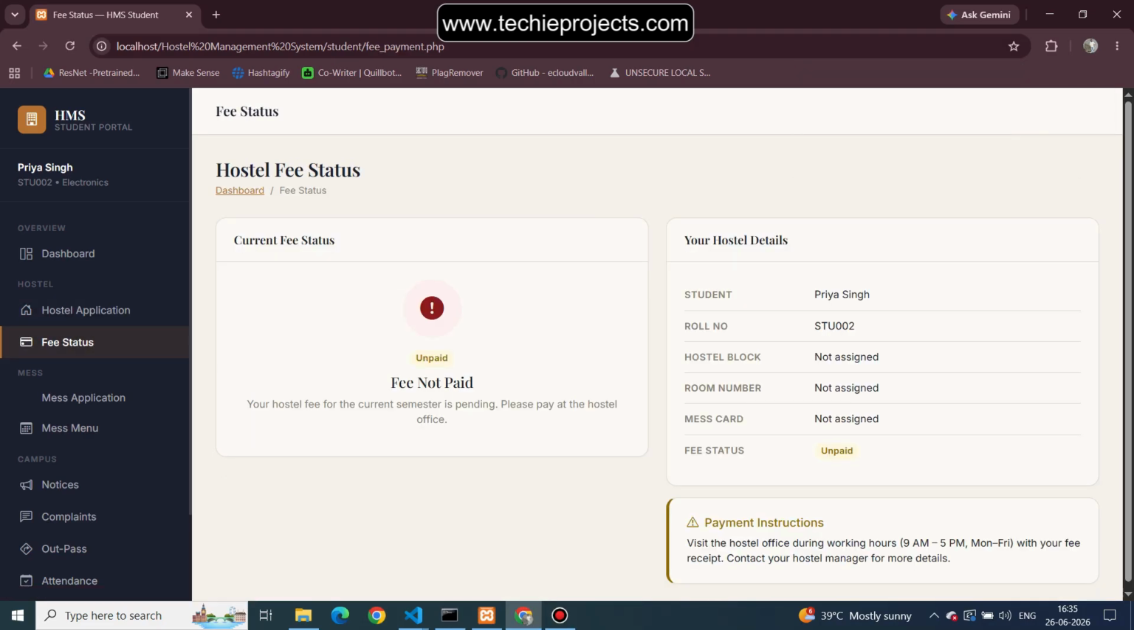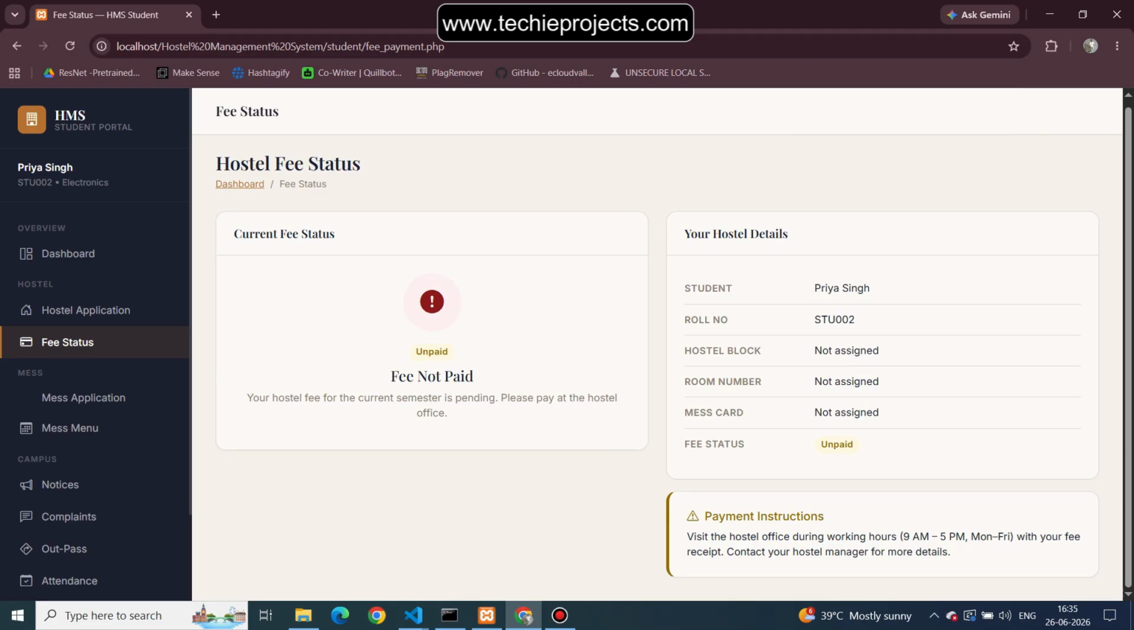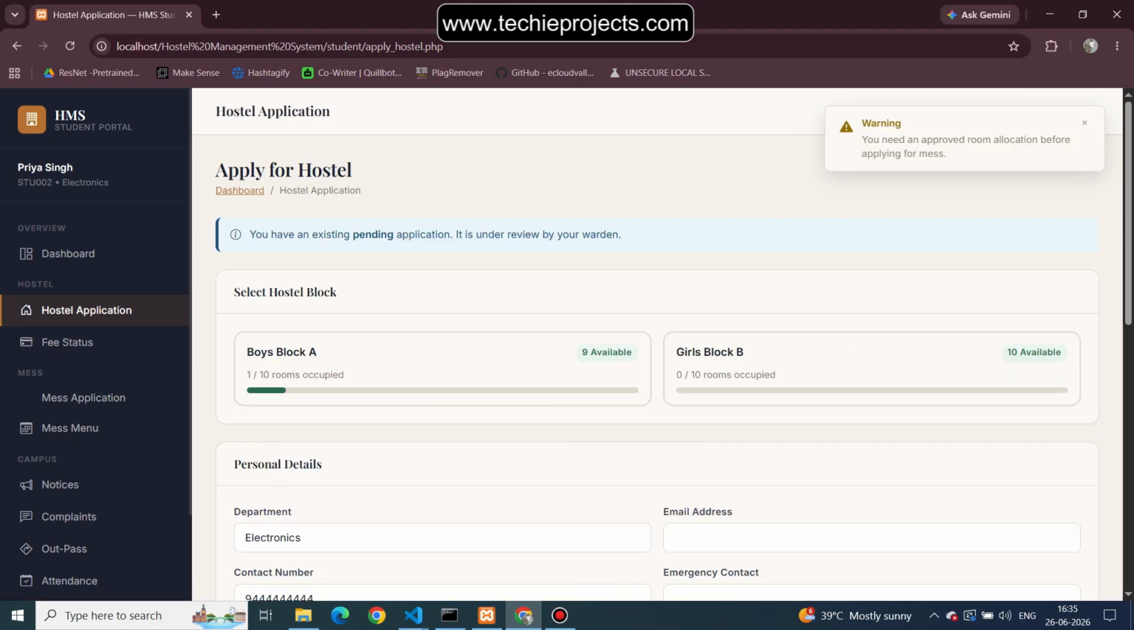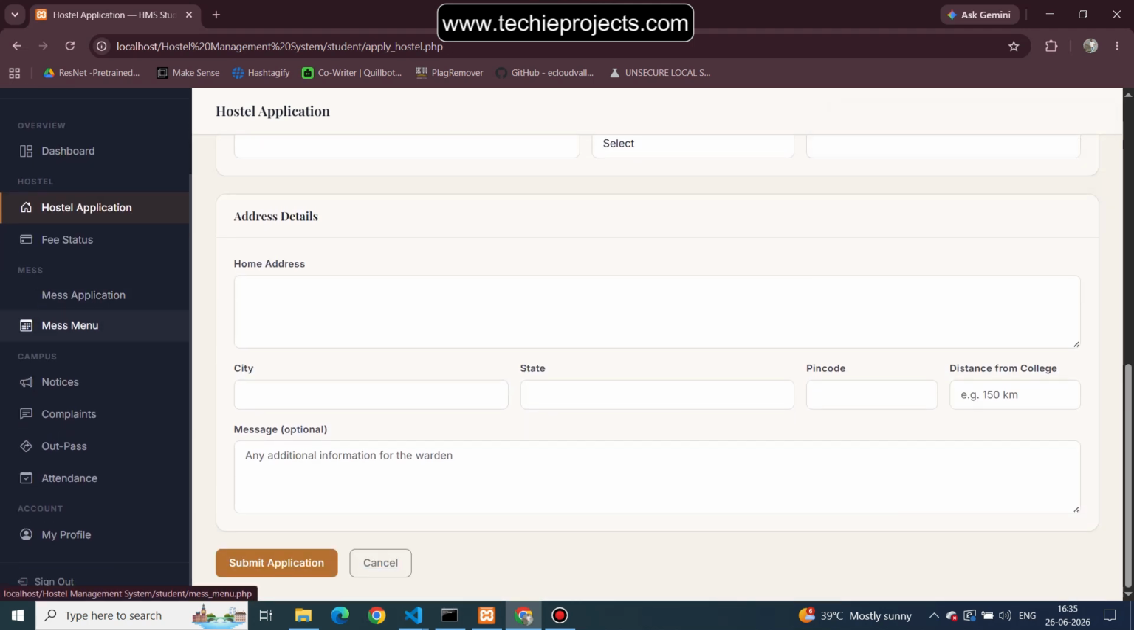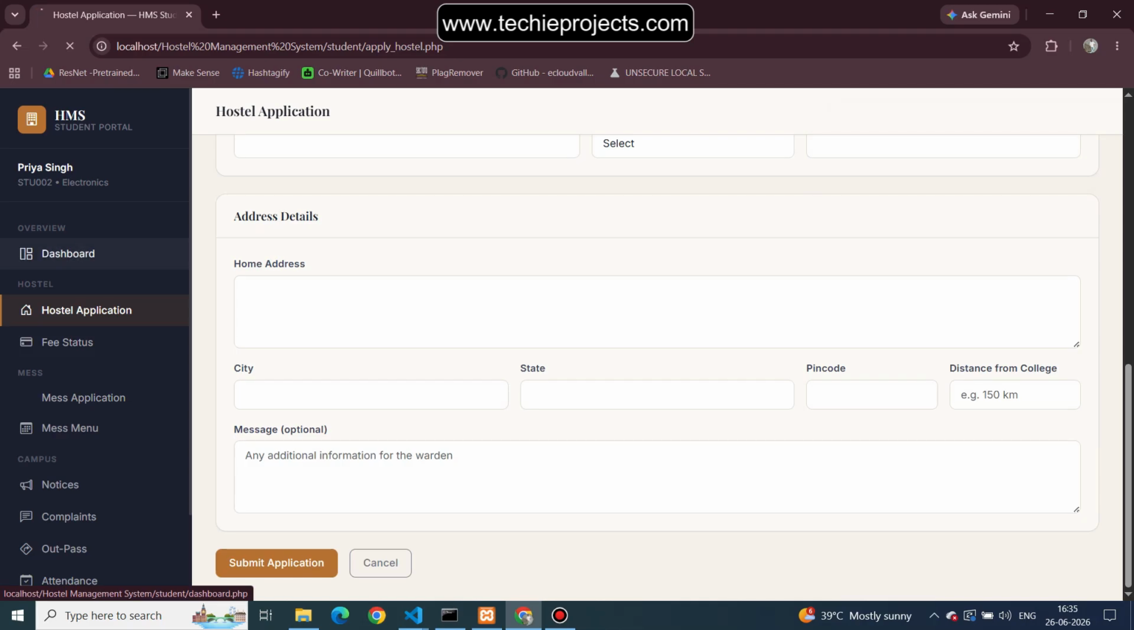Okay, fees status: fees not paid yet, so you have to pay the fees. Hostel applications, mess menu and other sections. So this will be the dashboard section.